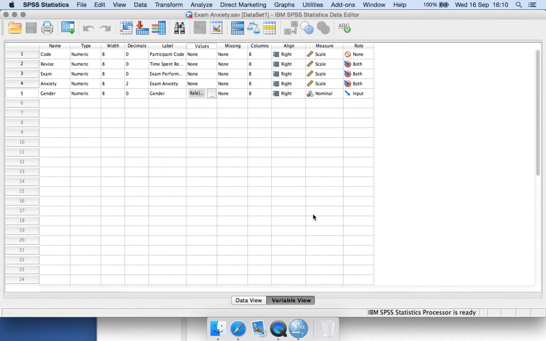This is where you can make notes in case you forget. It's for easy reference. The other one I want to draw your attention to is here, measure. This column is really very important because if you see this gender is a nominal variable, it is because you only have two values. One is 1 male, and the other one is 2 female. But for anxiety and exam and the time spent on revision, they are scale measures.